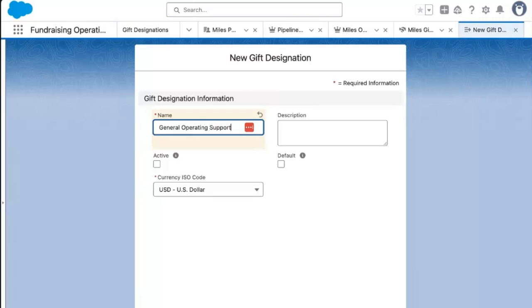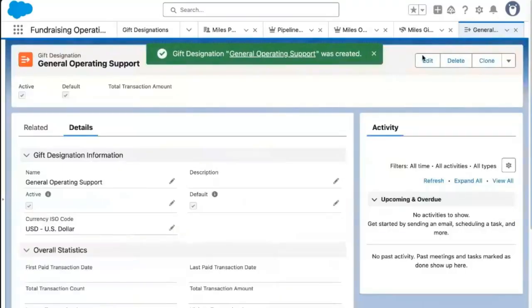And basically, like I was saying, a gift designation is you being able to tag your transactions so that you can accurately see where your money is being used. Depending on your organization, you might have restricted or unrestricted gifts. And if they're restricted, it's dependent on what the donor is telling you. But what we need is a default one so that any gift transaction that comes in without a gift designation does get assigned one automatically. So we're going to create a general operating support so that any gift transaction that comes in that may not have one assigned gets this one assigned to it.